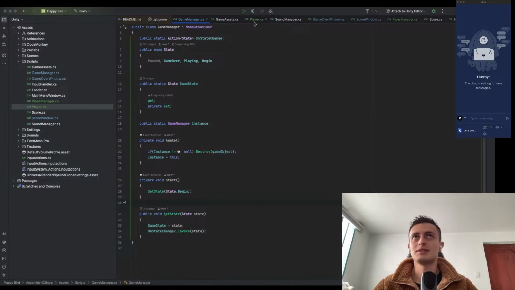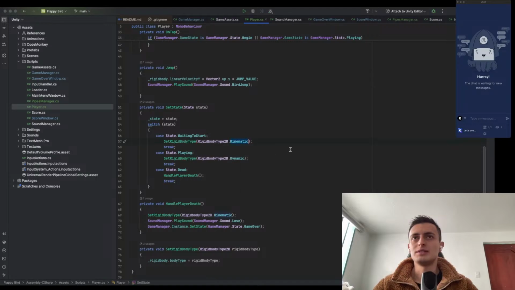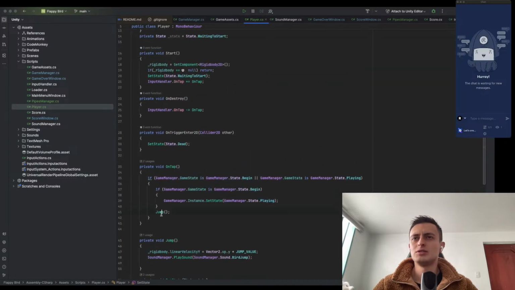Okay, yeah, because I'm setting the player as dynamic instead of static. So let's see. This is dynamic, this is static. Yes, and this is static. There you go. Okay. Jump.